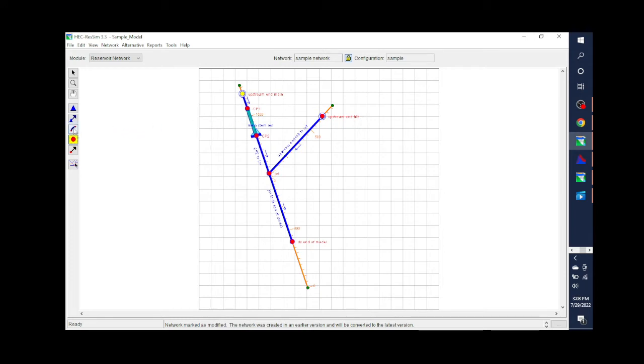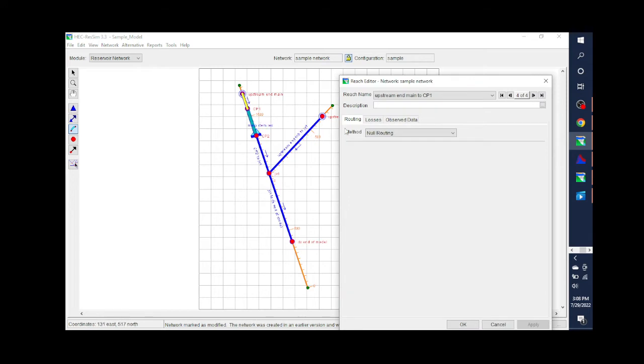The other thing, and this is something that's very easy to forget, you have to make sure that you're connecting these junctions with a stream segment or stream reach. Okay. And I can go and edit my reach properties. Now, the most important thing is that you draw these in from upstream to downstream.